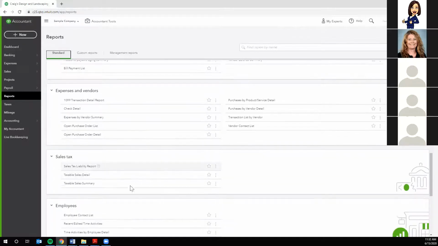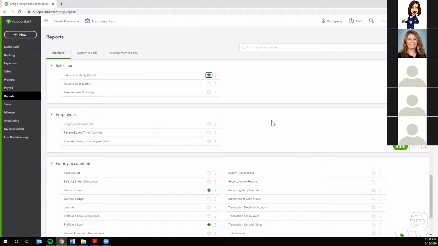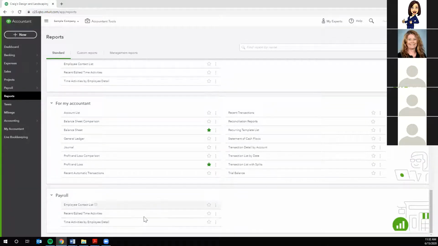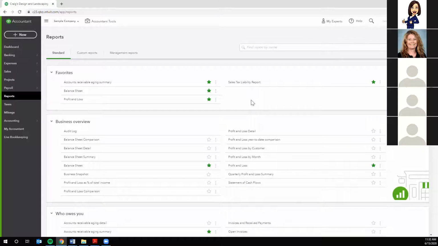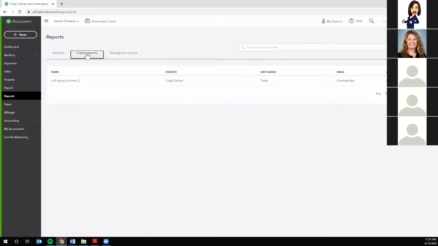Expenses and vendors, sales tax for those of you that collect sales tax, that may be a report that you want to have up at the top so that you have easy access to know at any given point in time what that sales tax amount that you owe is. This is a very small employee section, a very small payroll section. If you're using payroll through Intuit, that will be much more robust depending upon what your subscription is. And then the For My Accountant section. So I would encourage you to go through the reports, look at those, pull them up, see if they contain information that would help you make better decisions for your business. We already talked about the customer reports.